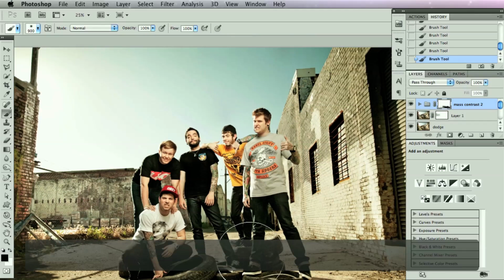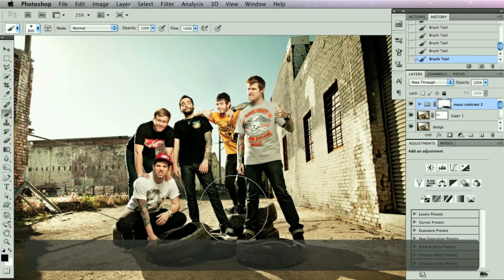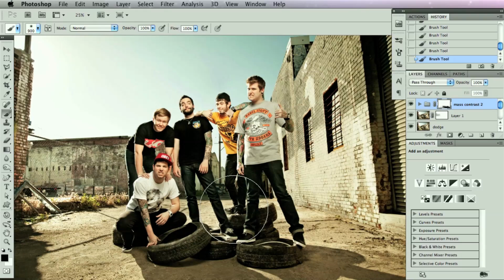Cool. Yeah, that looks good to me. Awesome. Alright, so yeah, save your image again, and then merge everything onto a new layer.